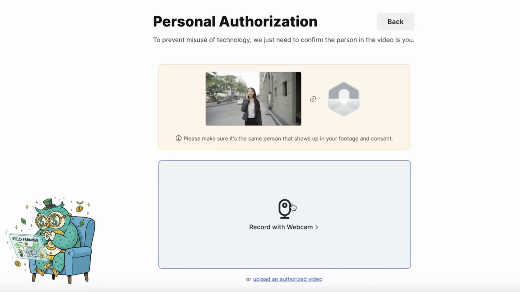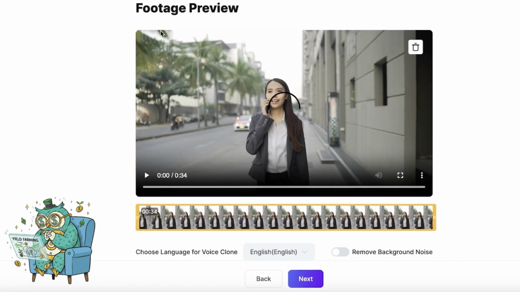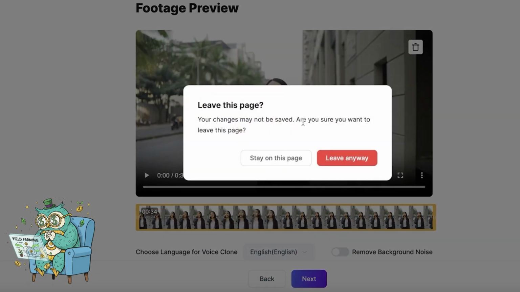Now this is really important. The reason for this is because if you do not provide video consent, then it is not going to be able to actually create your video and to properly be able to generate an avatar. They do need the person who is in the video to provide consent. So once you do that, you can proceed with creating your custom avatar.